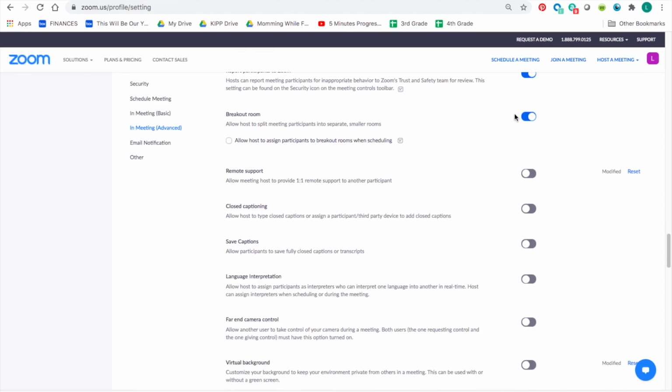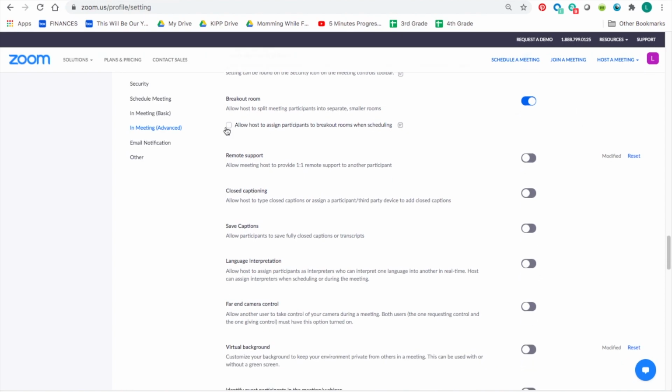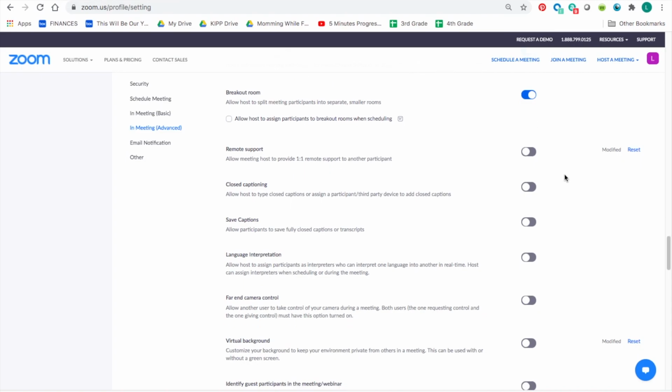We definitely want a breakout room. You can check this and try to assign participants to breakout rooms while scheduling. And this might one day work if everyone is using Clever to sign in, and then you know that they have certain usernames. But I don't know when that will be set up. And so I think for now, just having breakout rooms be something you can do in the moment is the best plan. If you check remote support, then you don't do the breakout room, so don't check that.